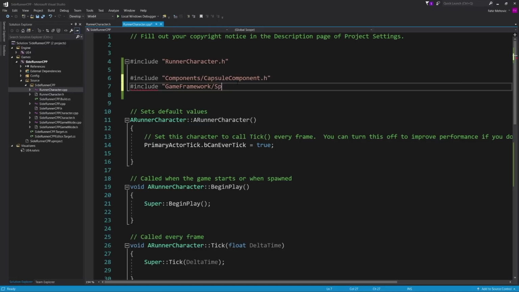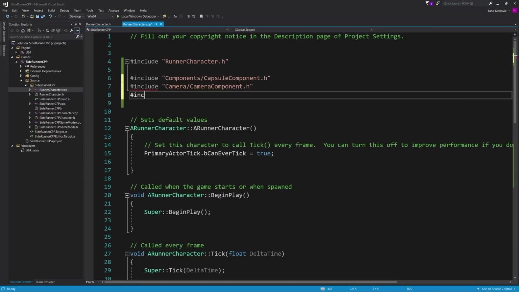Actually, we don't need the spring arm component. We need a camera. So I got carried away. Usually when you use the camera, you use the spring arm, but I'm simply going to use the camera without it. So camera backslash camera component.h. And also include, over here, game framework. Actually, yeah, it's capital Framework, like that, and backslash character movement component.h, and there you go.